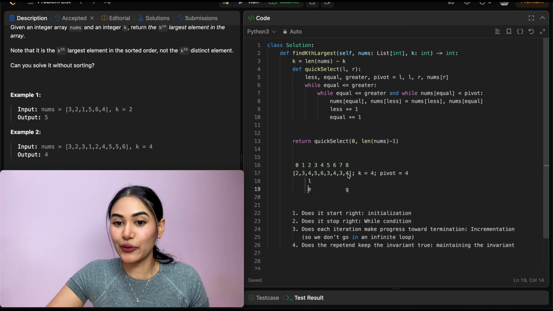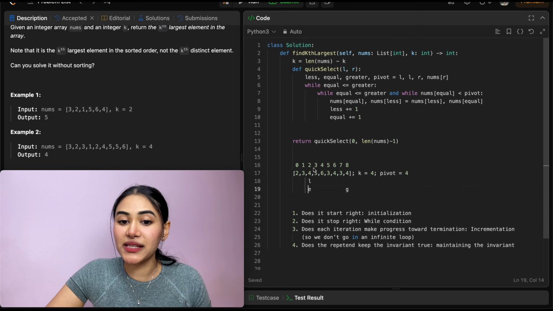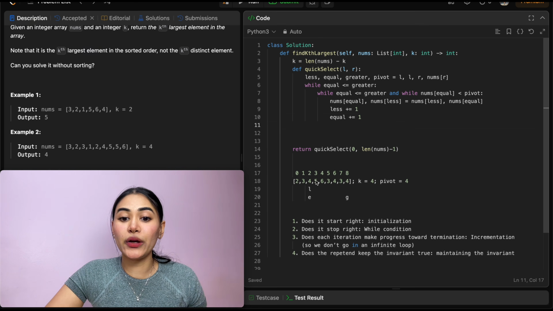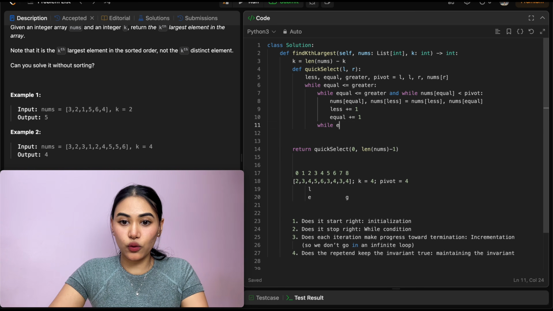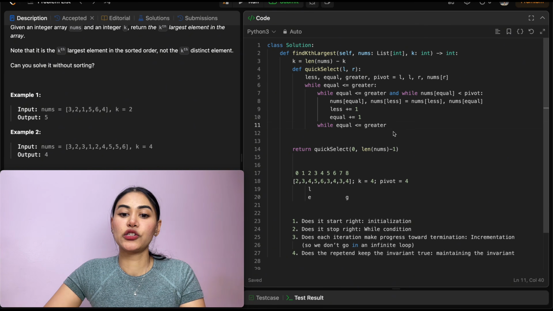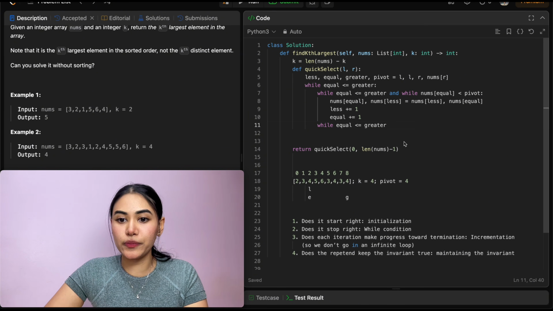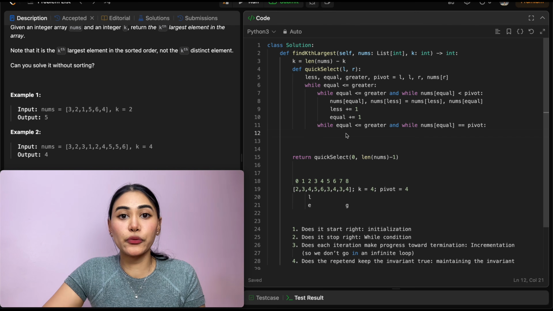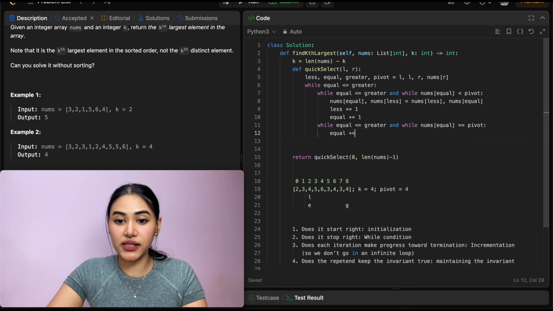Equal is still less than or equal to greater, but the nums at equal, so 4, is not less than our pivot. So what do we do if the number we're on equals pivot? While equal is less than or equal to greater, we're just adding this as a safety check so we don't go out of bounds in any of these while loops. So while equal is less than or equal to greater, and while nums at equal equals the pivot that we have, all we have to do is move equal up by 1. So equal plus equals 1.